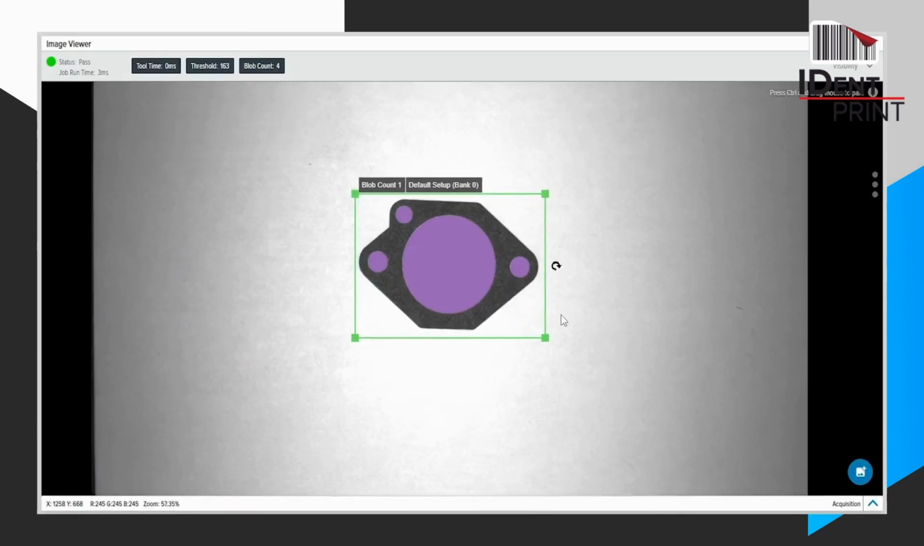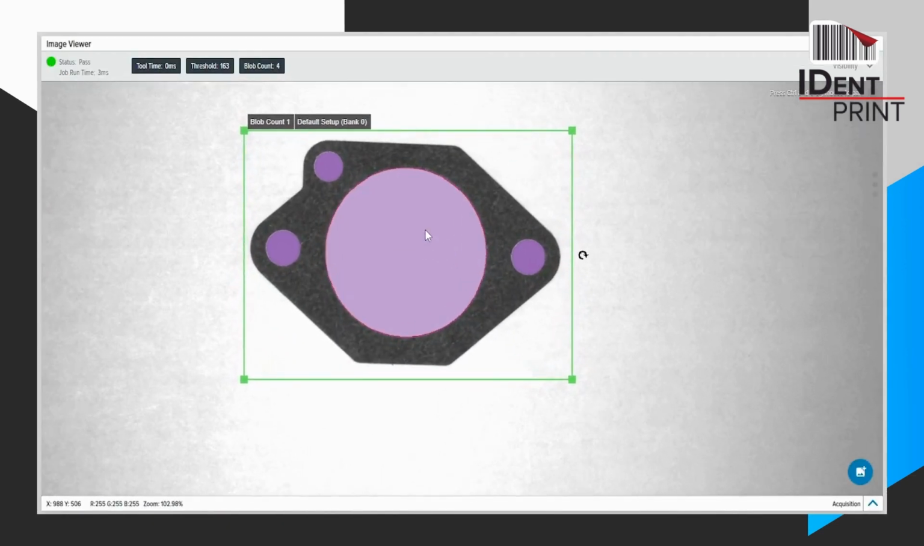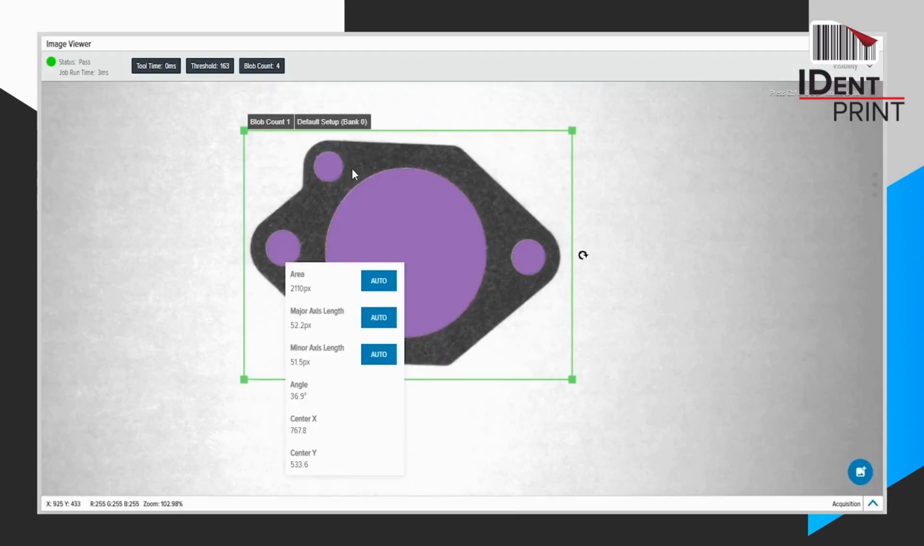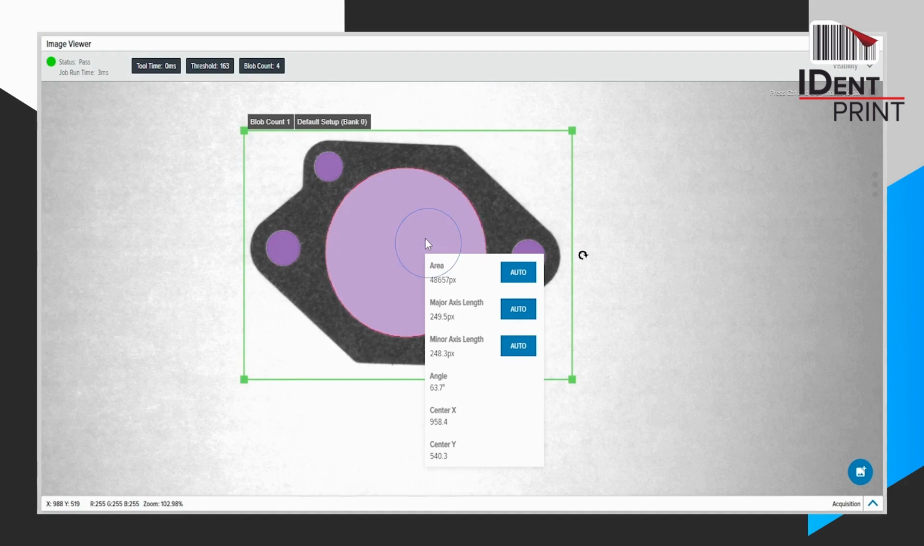We also see, if we scroll in with our mouse wheel, we could right-click on each one of these blobs to get more information about that blob, including area and pixels, major and minor axis length, which is X and Y, the angle, and the XY coordinates for each one. So we could see this one is around 2,000 pixels. If we right-click on this large one, we can see it's around 48,000 pixels.